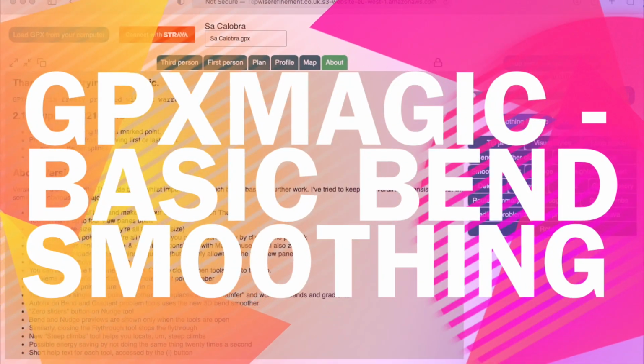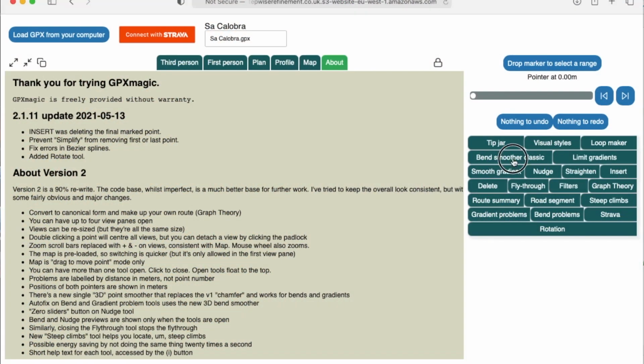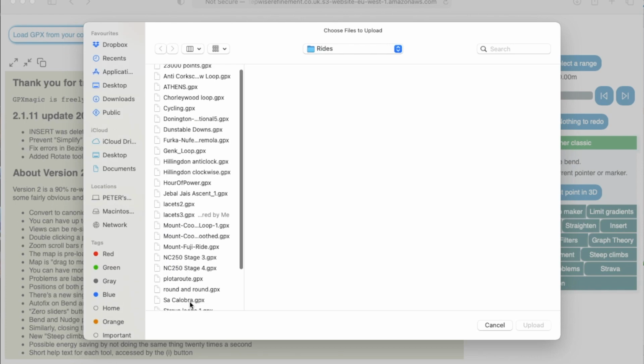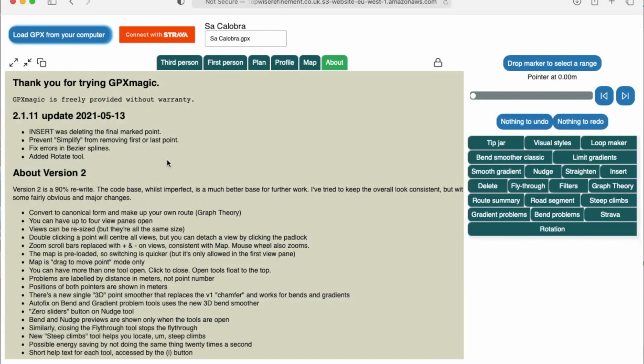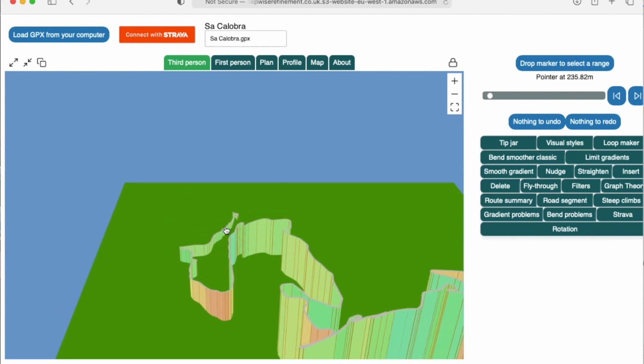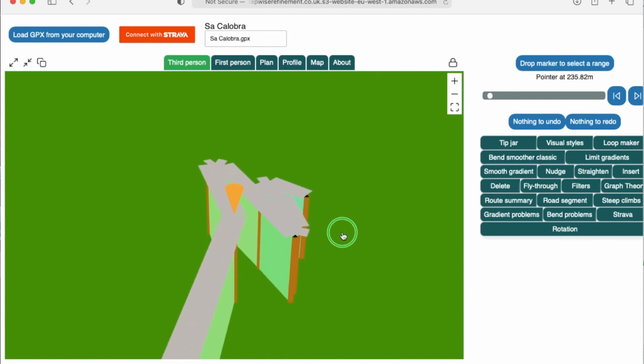This is the last video before the coffee break today, and we're going to be looking at the bend smoother. And for this I'm going to use a very popular cycling route, the climb of Sacalobra. And at the beginning here there's a couple of examples of where I might want to use the bend smoother.